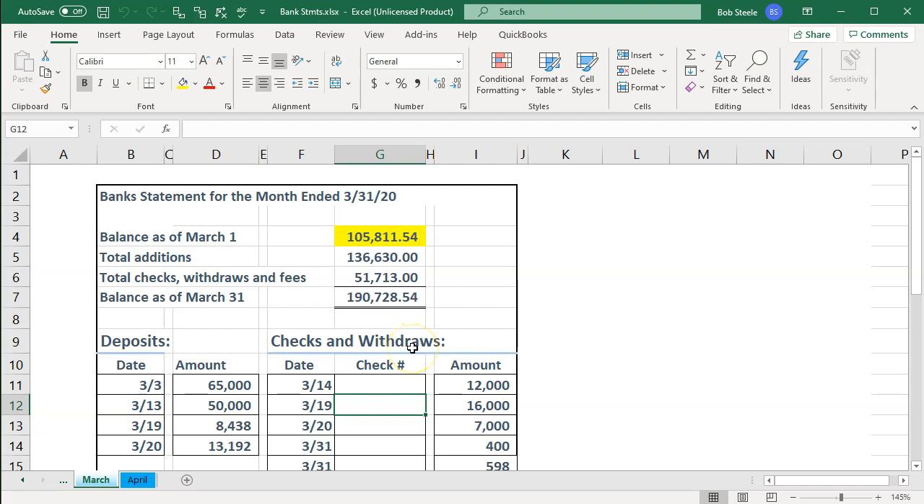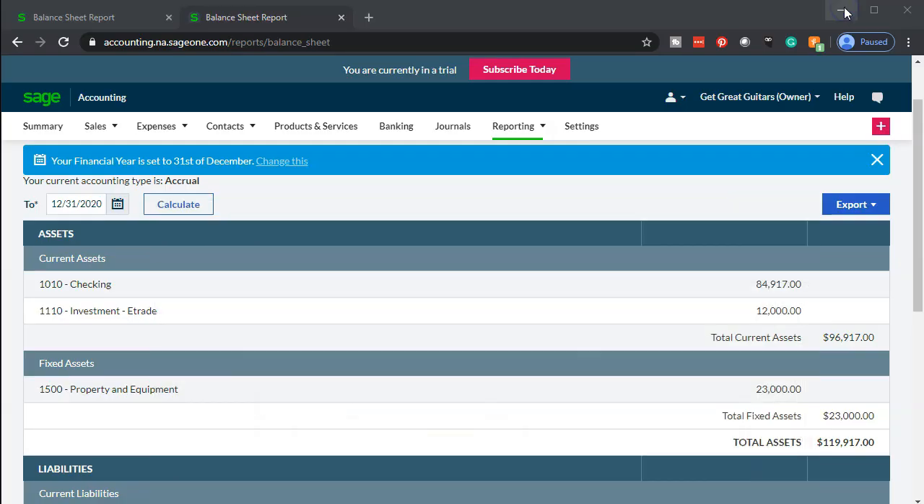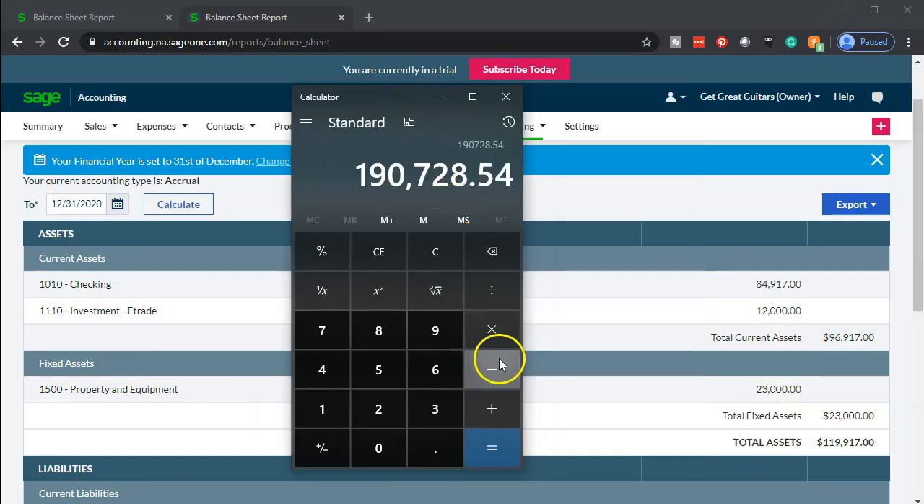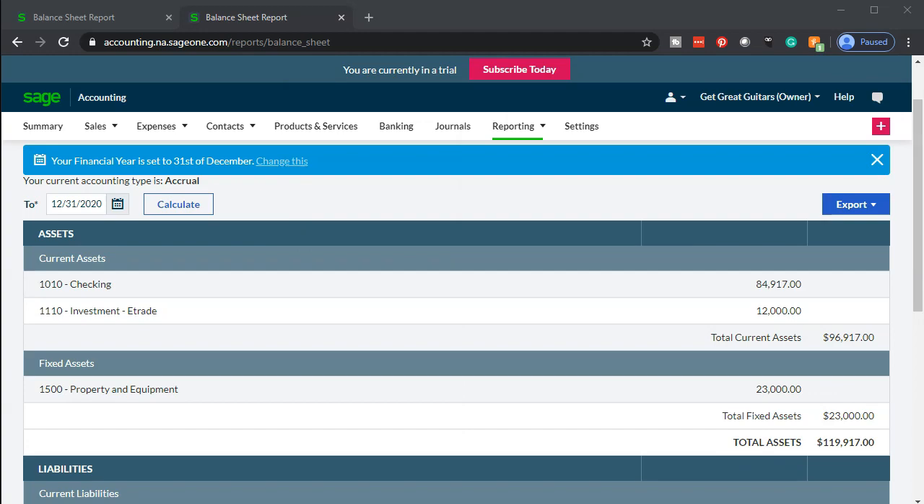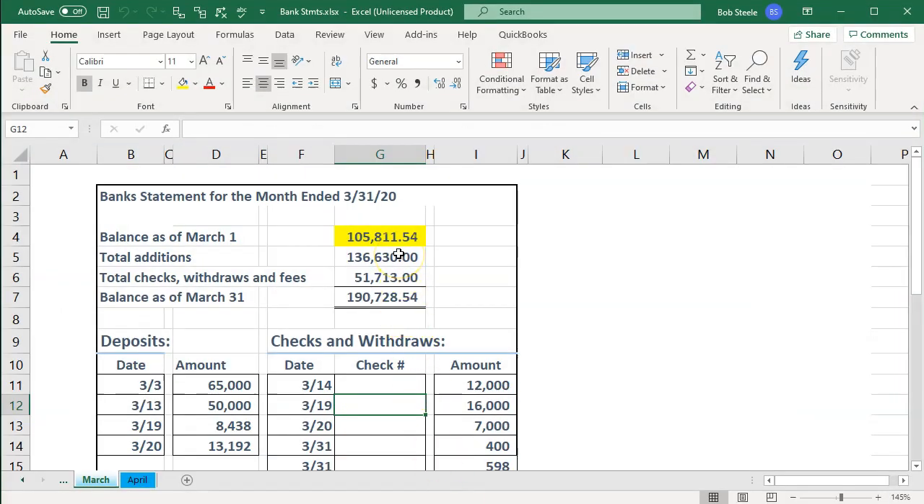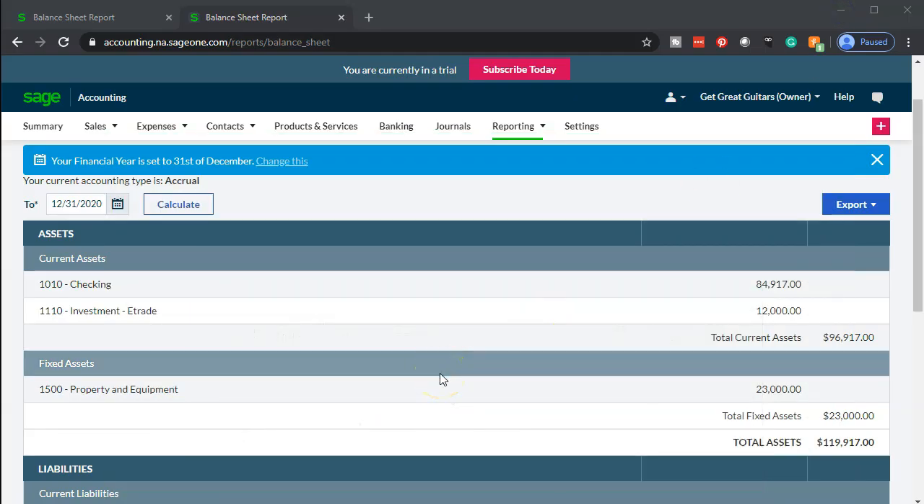But in our case, the difference is going to be, you would think, the 105,811 here. So let's double check that, pulling out the old trusty calculator. The ending balance here is 190,728.54, minus the 84,917 on our statement. It's the 105,811.54 that we have to add. It didn't come through with the bank feeds because it's the beginning balance. So how are we going to add that? We're going to add it as an increase in the checking account, so we're going to have to add it in that format.